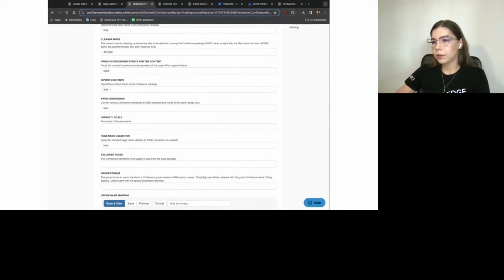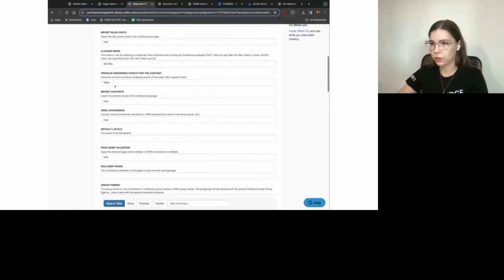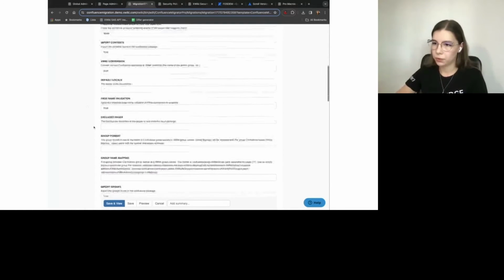Then this configuration is also one that we don't recommend changing that much. It's if you wish to import all the contents found in the Confluence package. This is usually the one that is left to default true, and then you specify exactly which ones or what type of content you want to import from the other configurations, such as import blog posts or not.